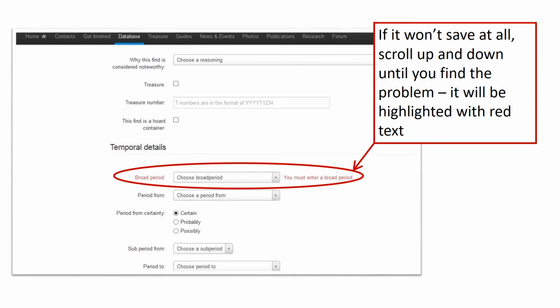If there is no error message, but your record still will not save, then it's because you have made a mistake or missed a key field somewhere. Scroll up until you find the problem. It will be helpfully highlighted in red text as shown here. Once you've amended the relevant field, you should be able to save the record.